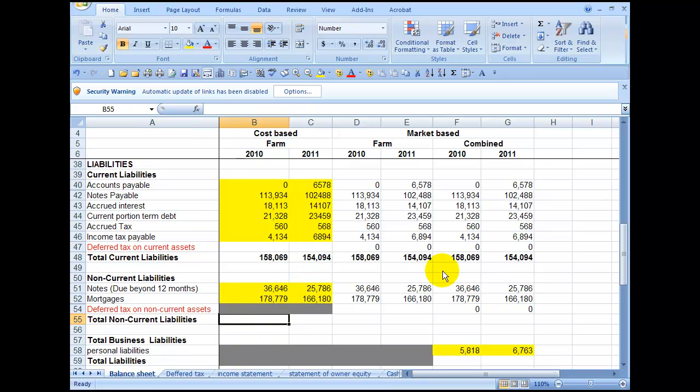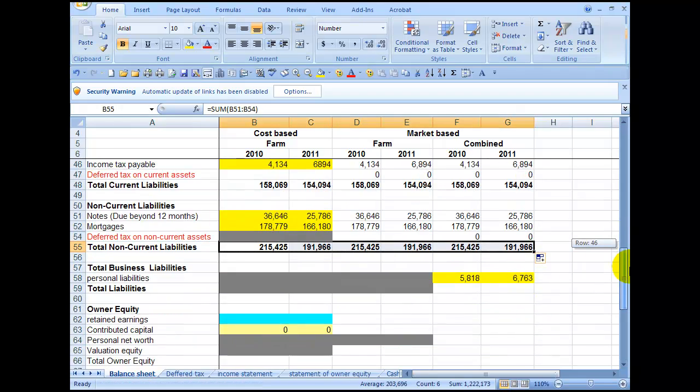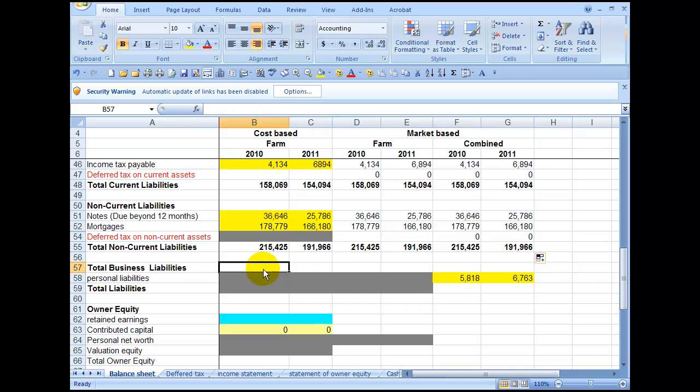So my total non-current liabilities, summation, it's actually taken all three of those, so that's great. Drag this across. So I've got all my total liabilities. For my total business liabilities, that's my total non-current. I add my current plus my non-current. Whoops, get the right reference there. It's got those decimal places in again, so get rid of them. And then drag it across.